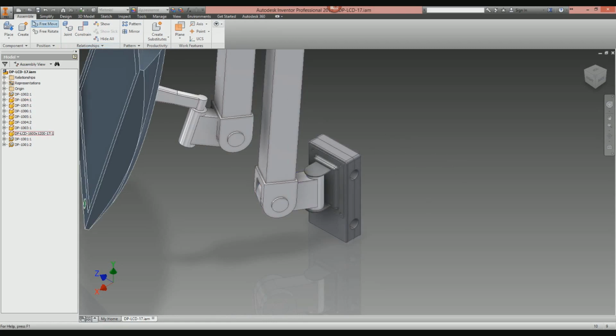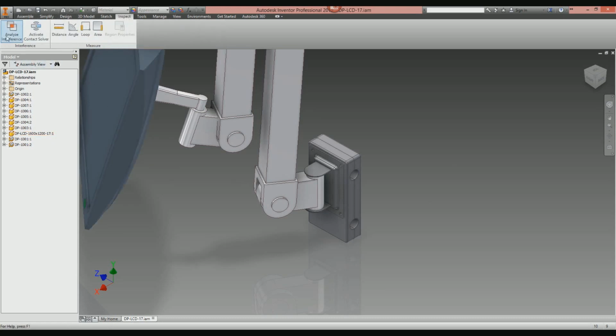So to get clash detection in your assembly, what you've got to do is switch it on. So you go on the ribbon bar along the top. If you select the Inspect tab, you'll see two buttons at the very start of the ribbon bar called Analyze Interference and Contact Solver. So these are the two buttons that we'll be focusing on in this video. The first one, Activate Contact Solver. It's usually on by default in most assemblies, and I've switched it off for the purposes of the video. So I'm going to switch it on.